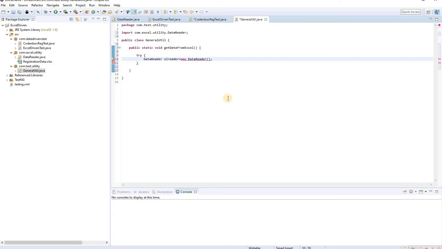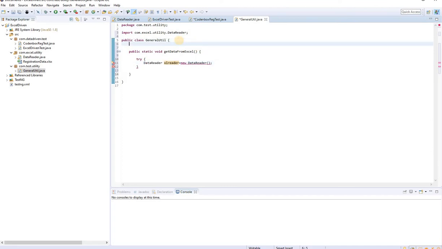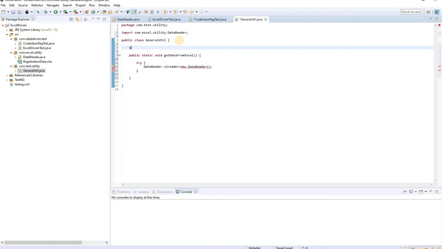Now let's make this variable, the Excel reader, a static. So let's make this one a static, right? You'll say static, and then, static. So we don't need this part, so we already know.